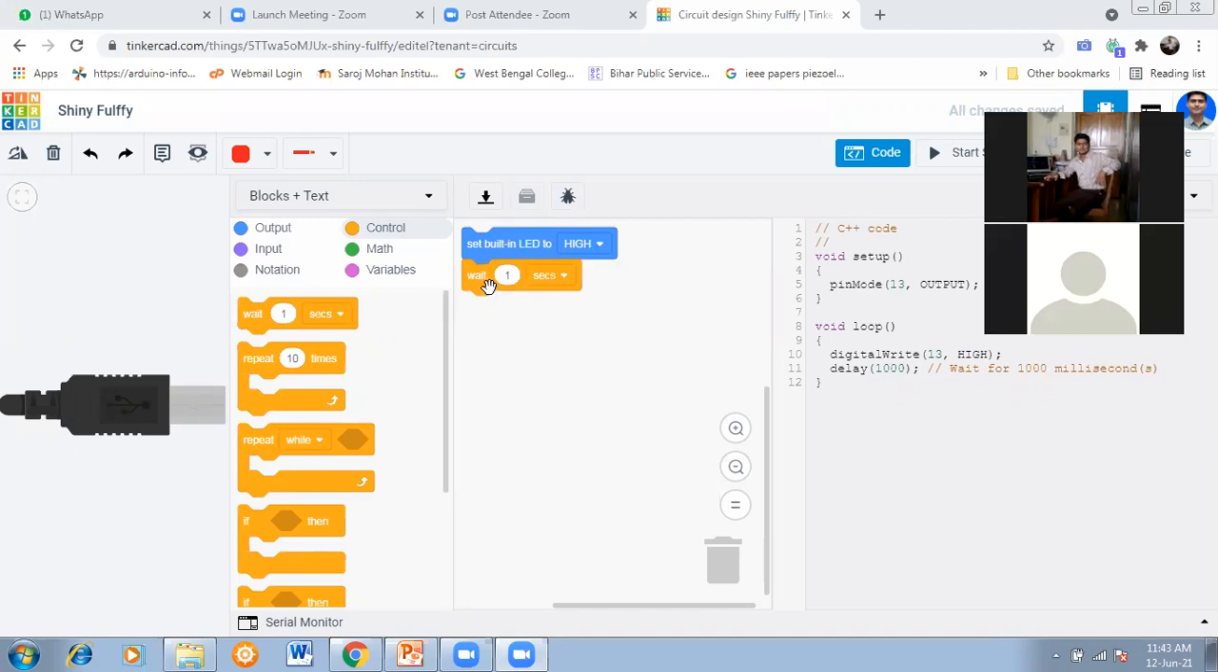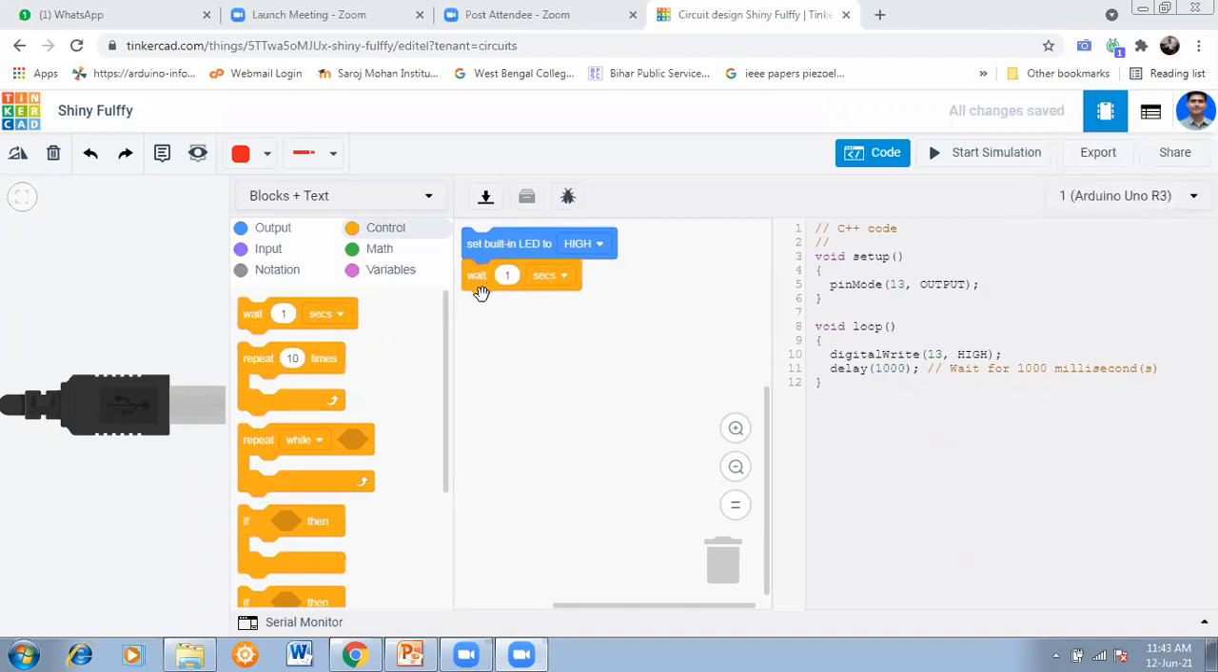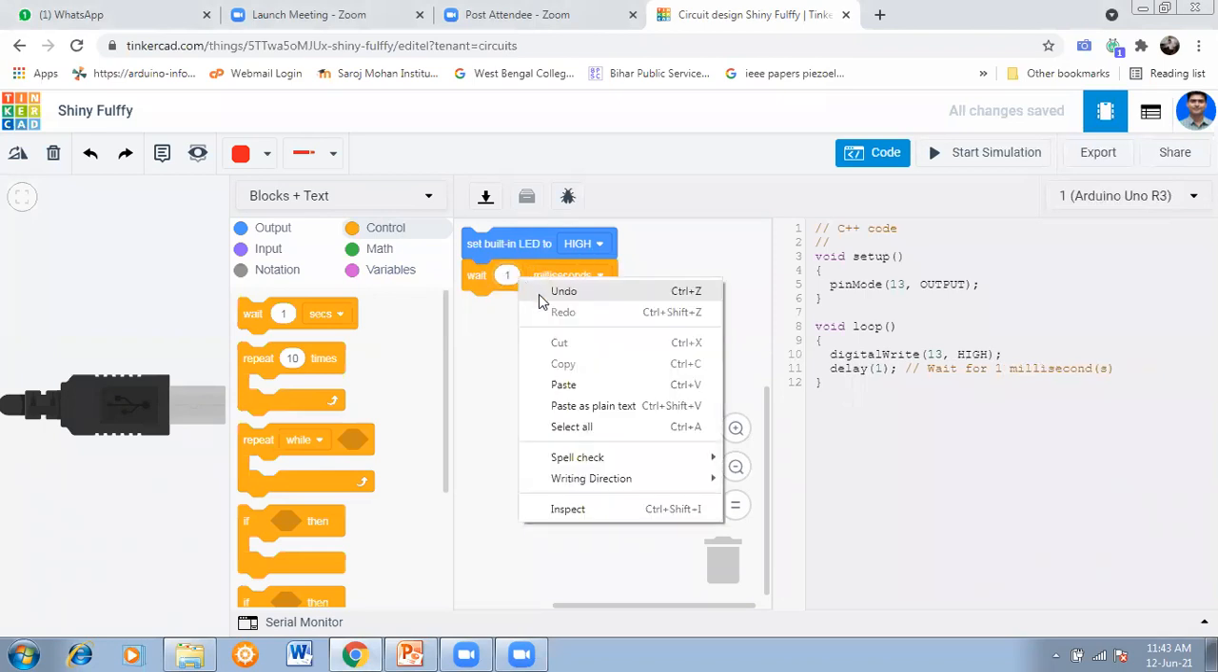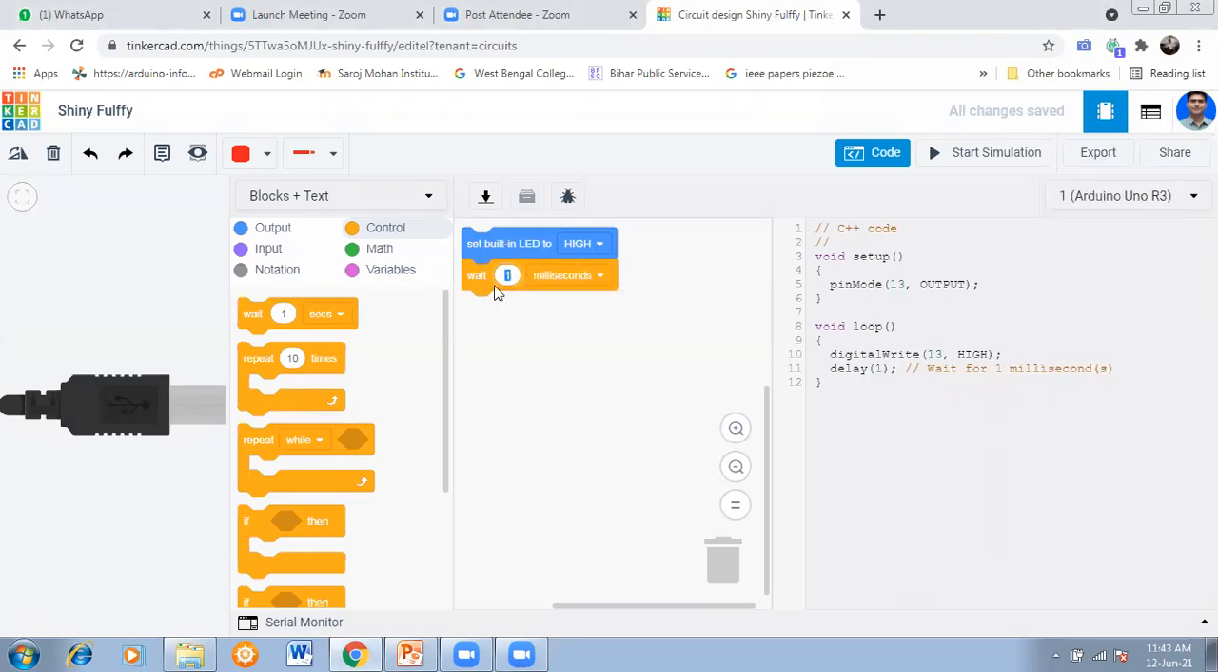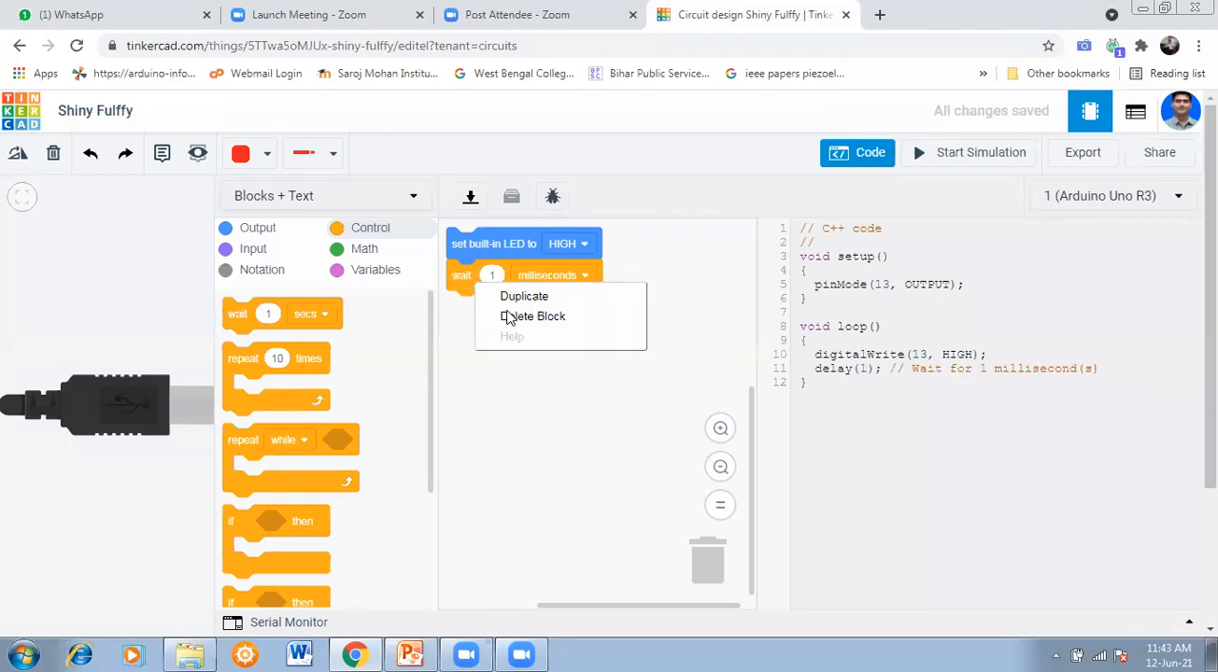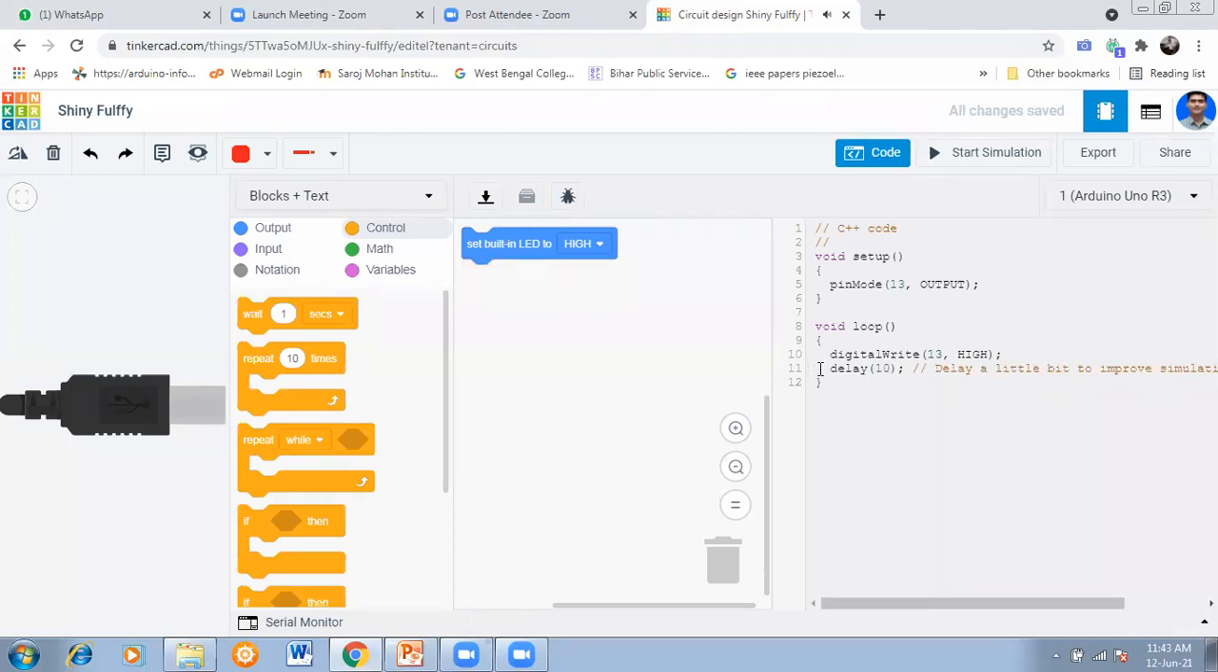So that's why I chose wait 1 second here. When we place this block, wait 1 second, delay 1000 automatically comes. Therefore, if you delete the block, delay 1000 is automatically gone. Okay, so take delay 1 second, wait 1 second, I am pasting here. So delay 1000 ho gaya.